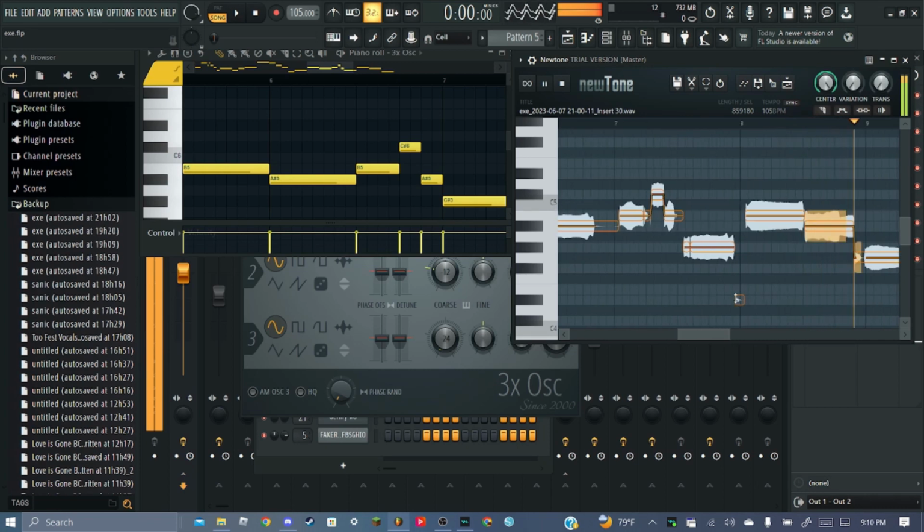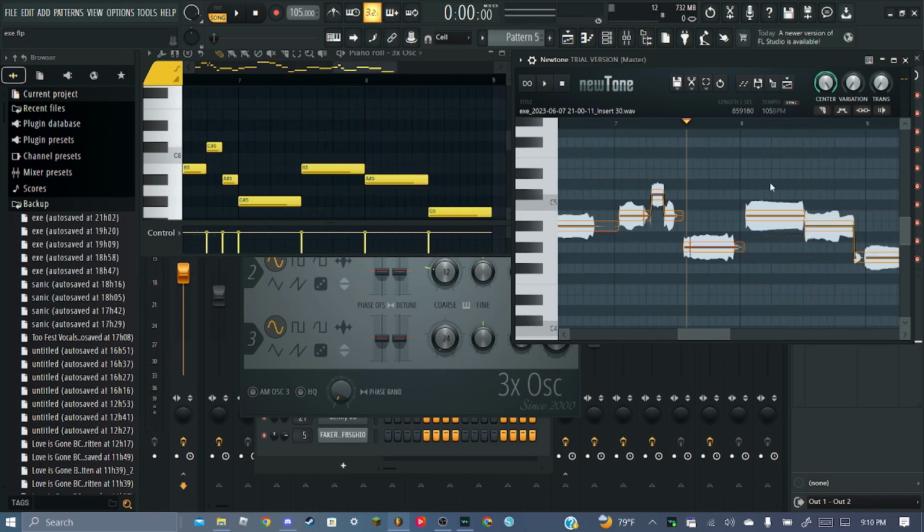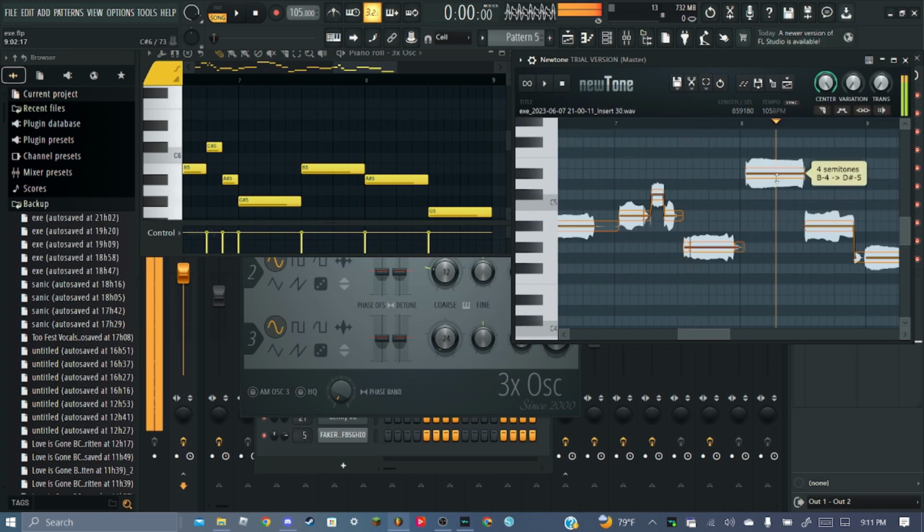but a god. Okay, so I'm gonna tell y'all a little secret with Faker. I know it appears like this, but really it sounds better if you go up to D sharp.